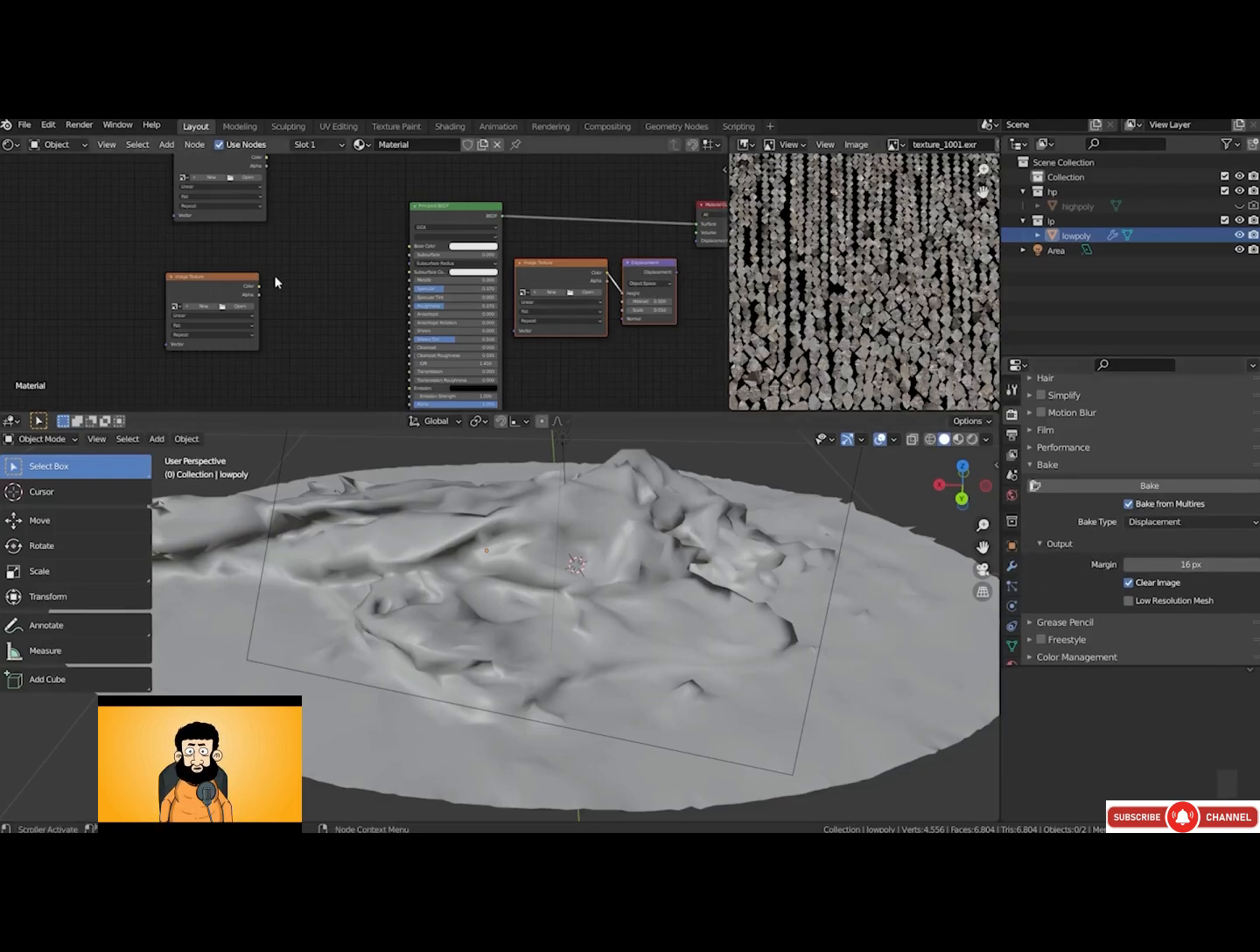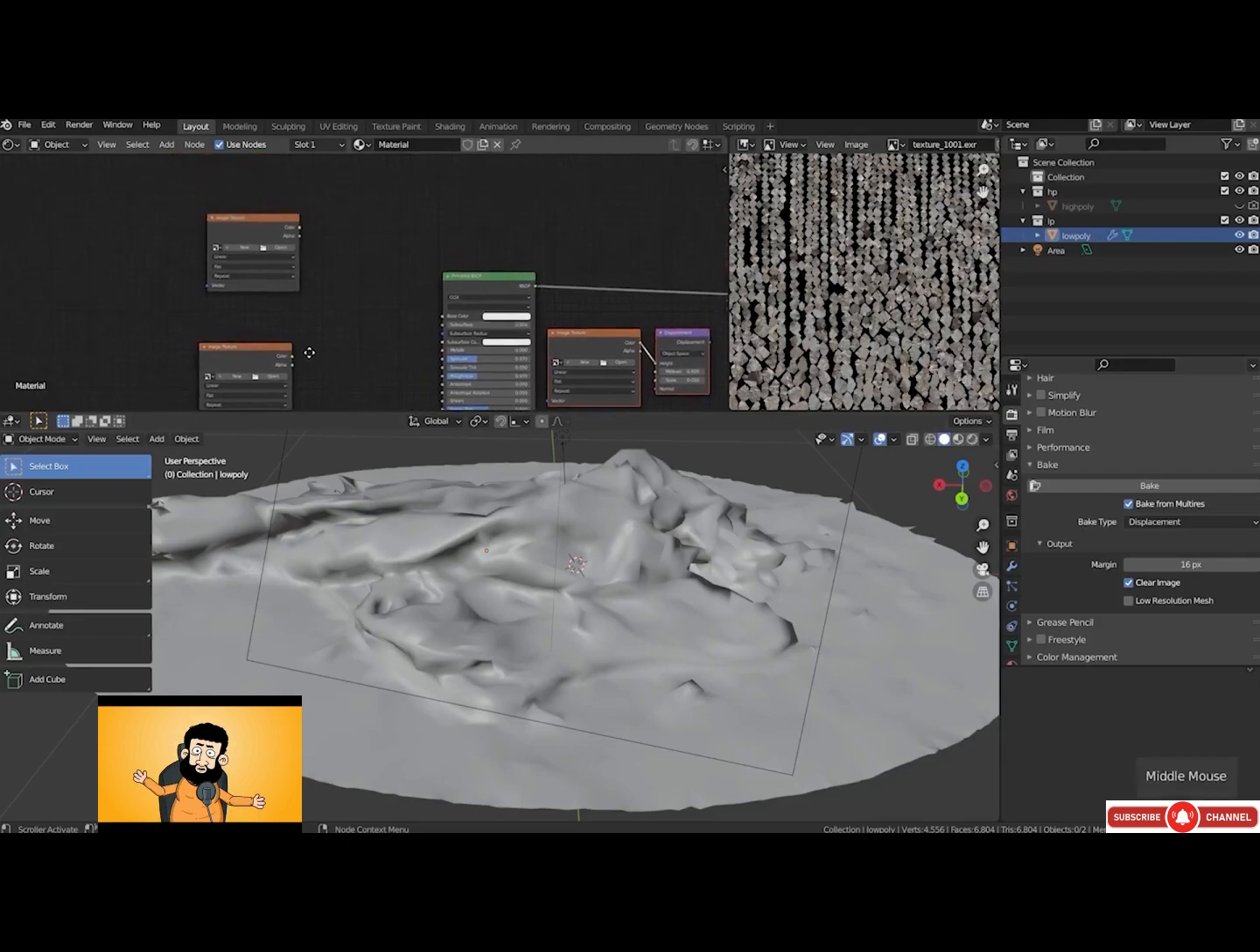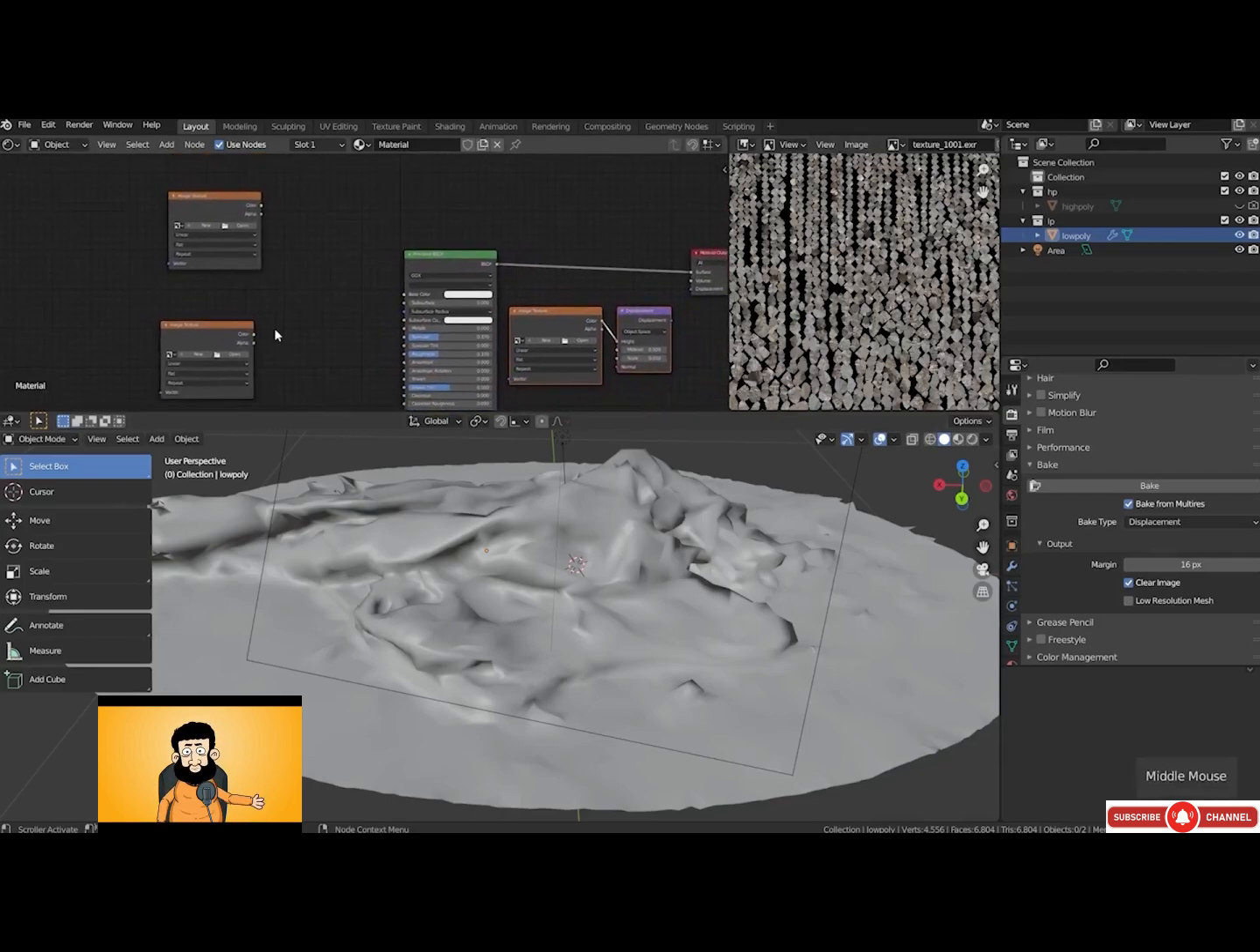Now in the upper left corner of the UI we have the shader editor. I have created a bunch of blank image texture nodes in advance. Basically you can add those image nodes from the Shift-A menu. I just did it in advance to save some time.